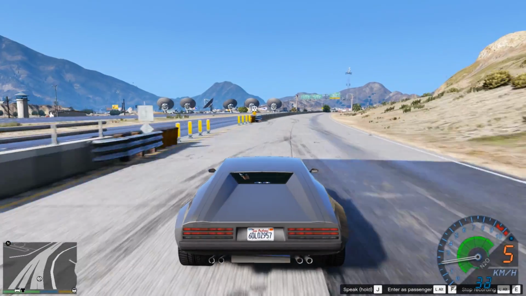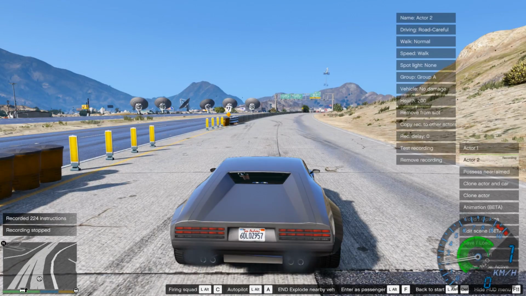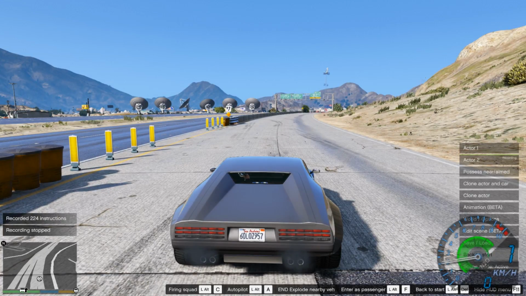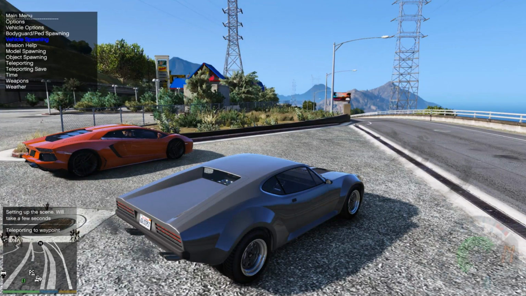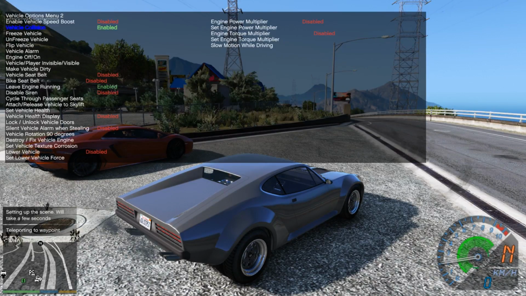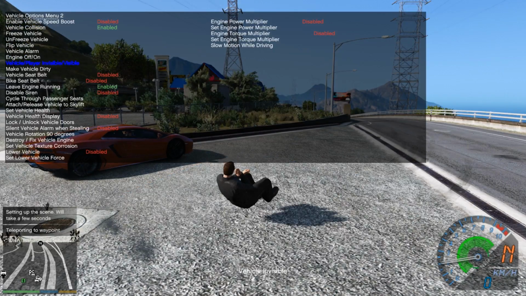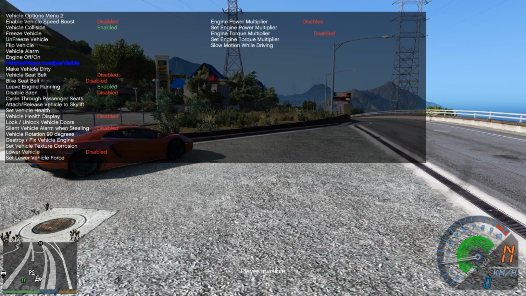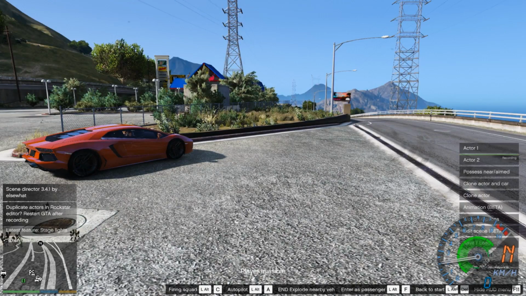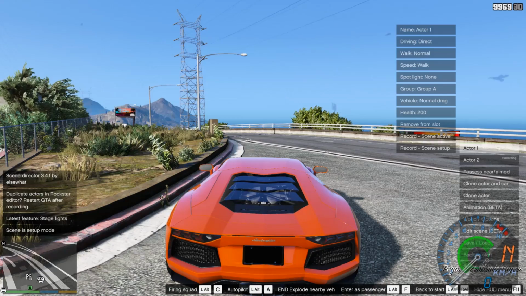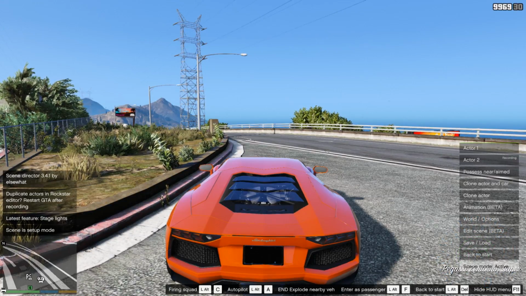When you're done, stop recording using left Alt and E, go back to start, and now you go to vehicle options, then you select make player and vehicle invisible. Switch to your subject car and make the scene active.